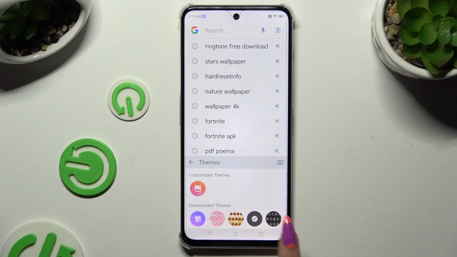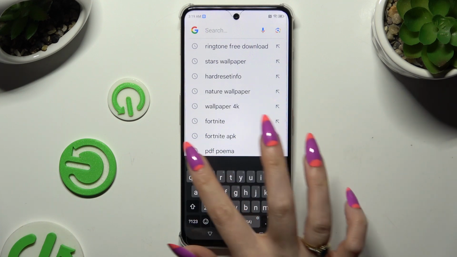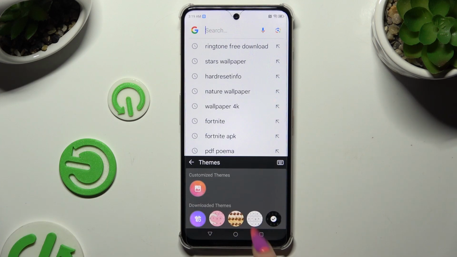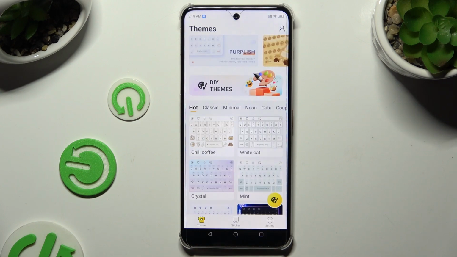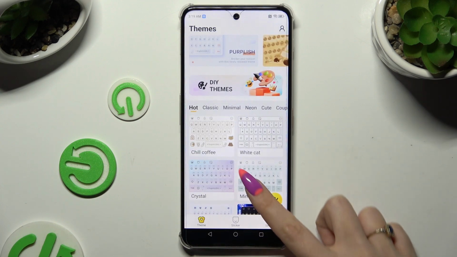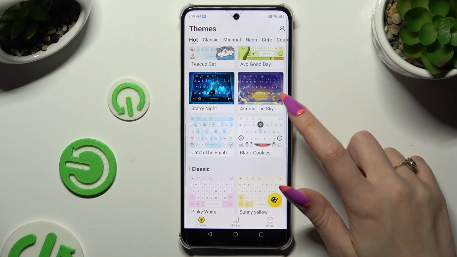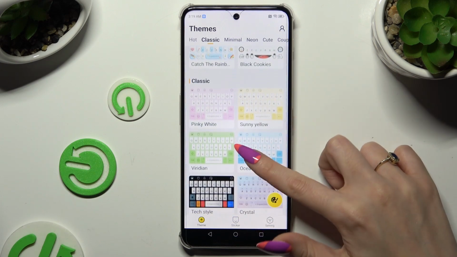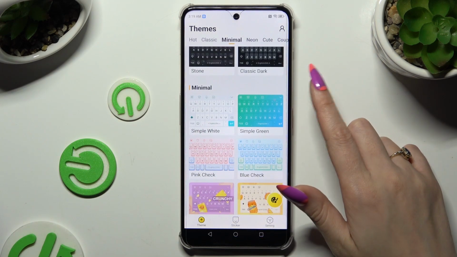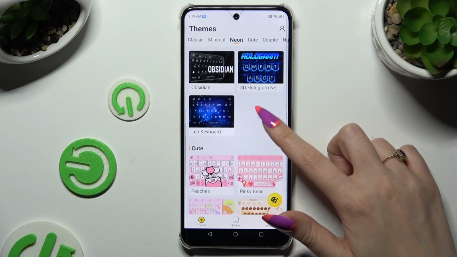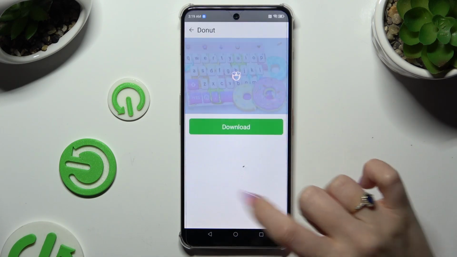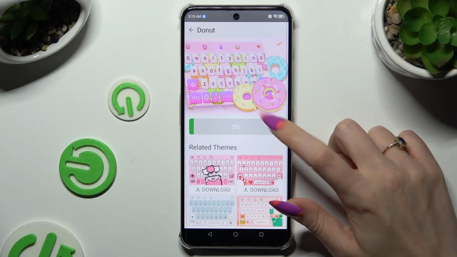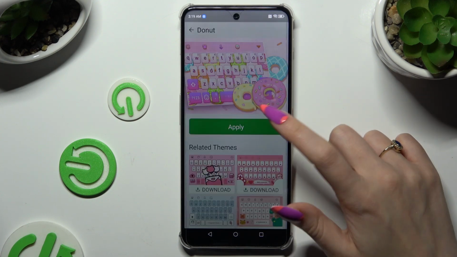Apply one of those by tapping on a perfect one, or hit this icon overshadowed with a plus located under Downloaded Themes. Then you need to download a perfect one for you. I will go with this one. Tap on Download and hit Apply.